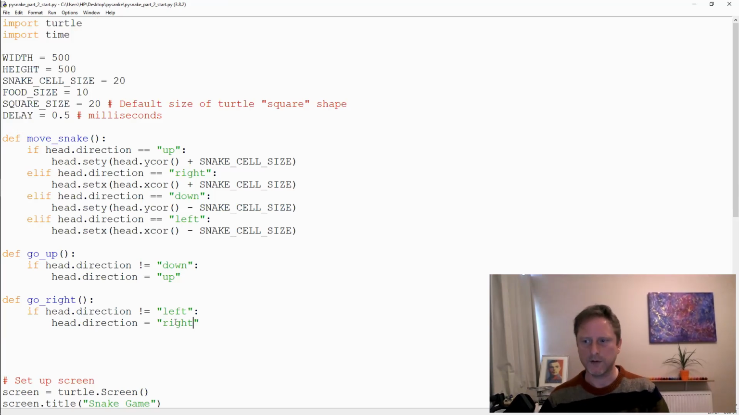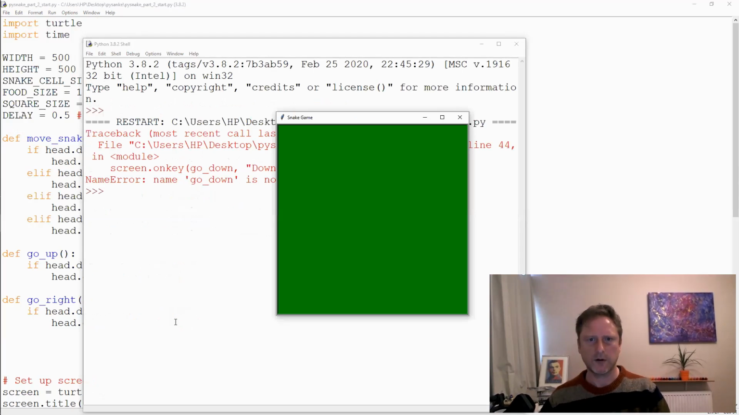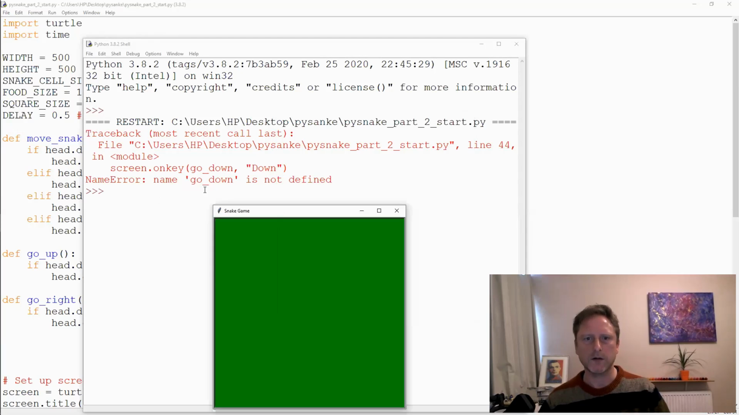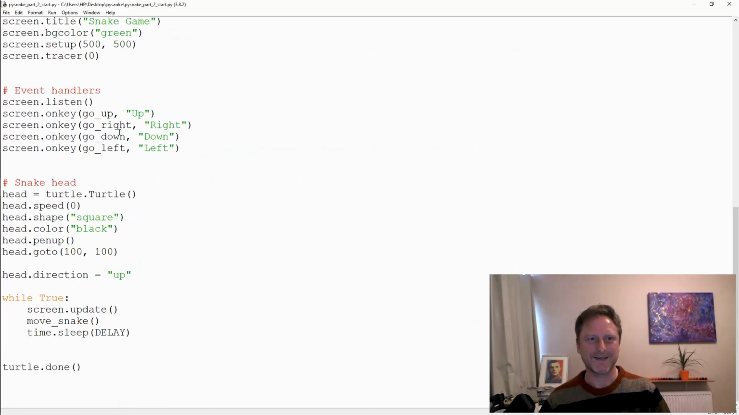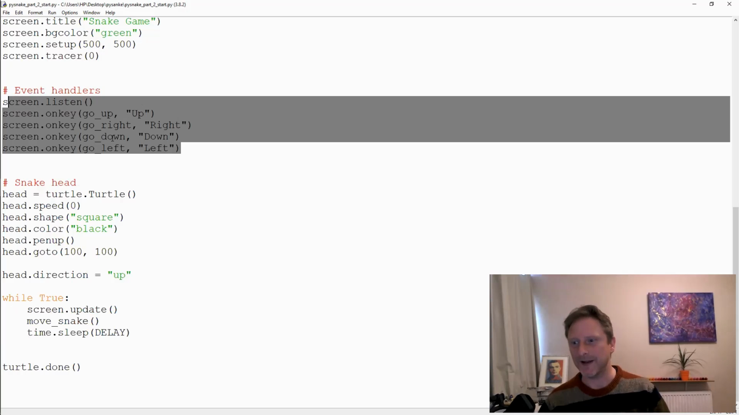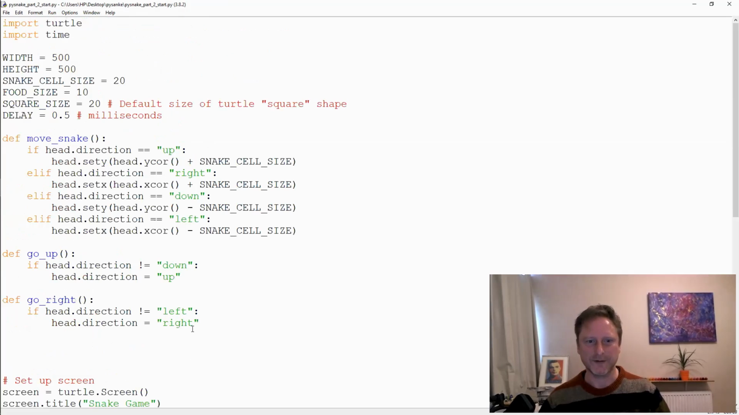F5 it is, isn't it? Not F6. Oh, okay, so we've got an error. Let's debug it. Go down is not defined. Yes, okay, so I better finish these because I did the bindings. You can see this is a fairly spontaneous lesson. I did the bindings, but I haven't done all the handlers, so I better just finish those off.